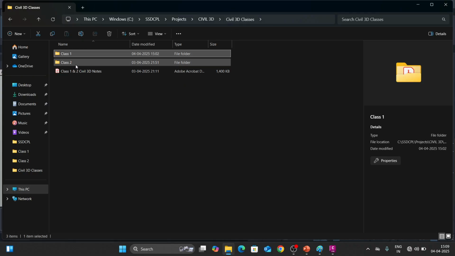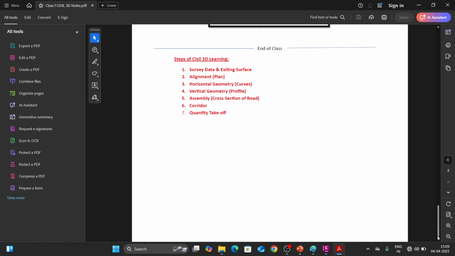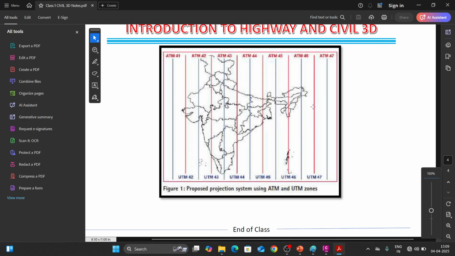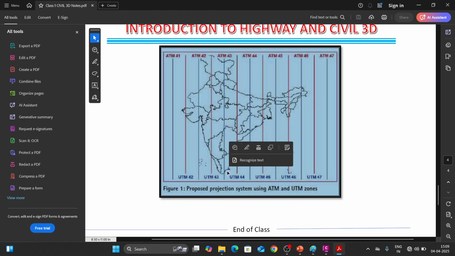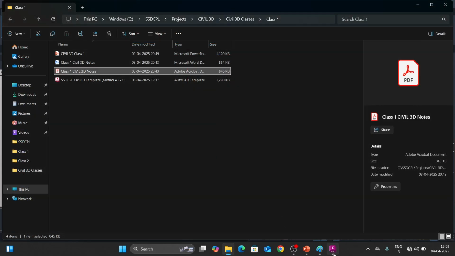Maharashtra, there are two zones that will come. That is UTM 42 and UTM 43. You can see these are the zones of Maharashtra, zones of India, not Maharashtra. It is overall zones of India. You can see this is the first, this is the Maharashtra location, right? Here you can see the UTM 43 and UTM 44. It will come under Maharashtra zones. Likewise, we will set it in Civil 3D.